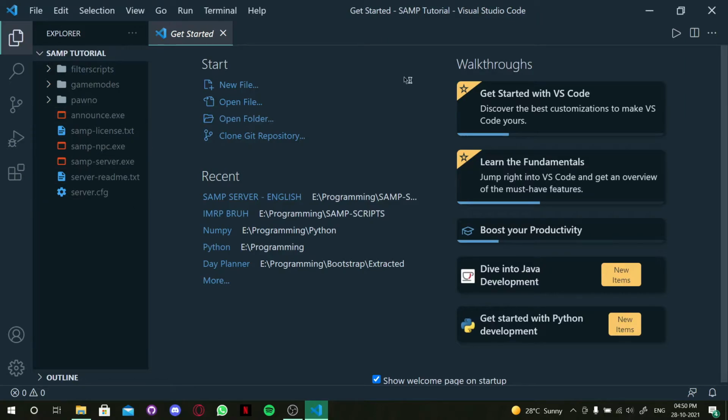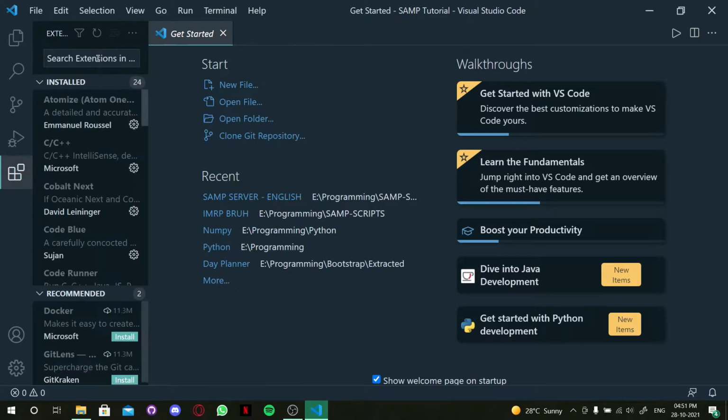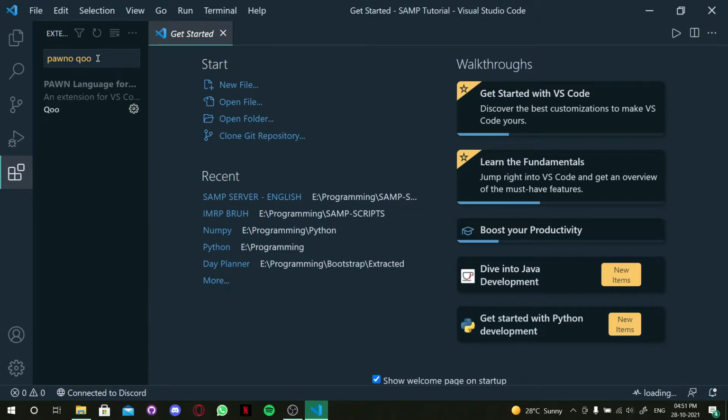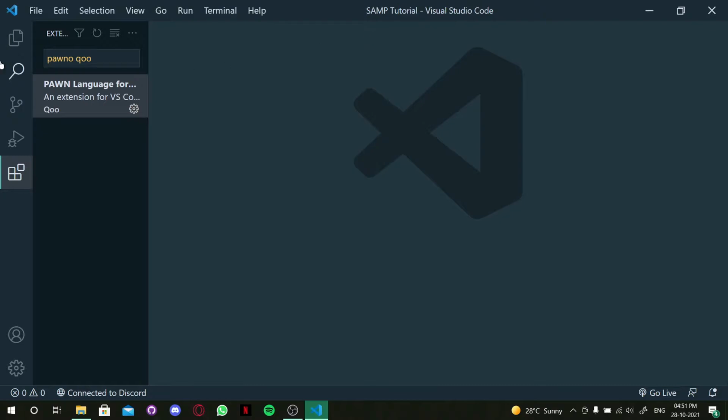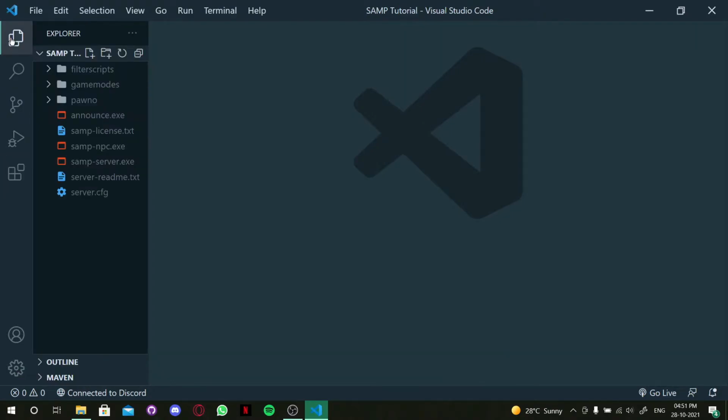After doing that, you will see an interface like this. Now, just head over to extensions and search for Pawno. You will see this Pawn language server for Visual Studio Code. You will see an install button there. Just click on that and it will be installed. It highlights, autocompletes, and supports multiple workspaces. So that's really good. After doing all these things, you are ready to go.